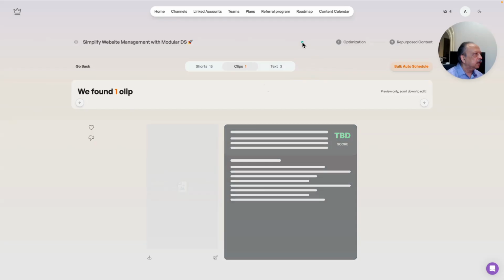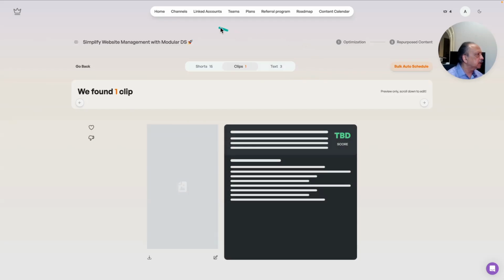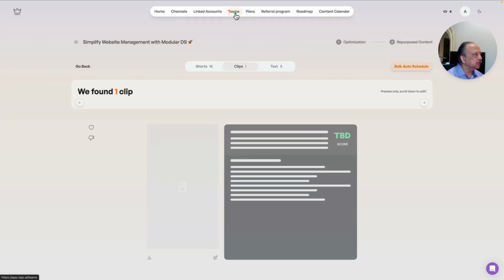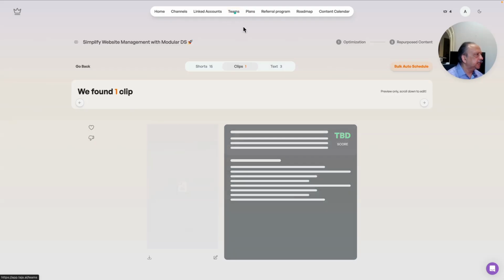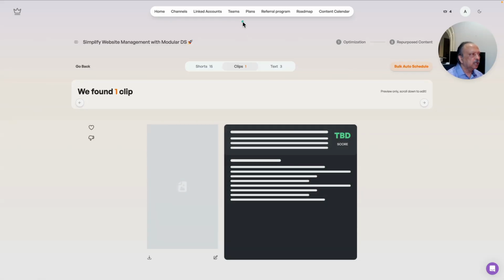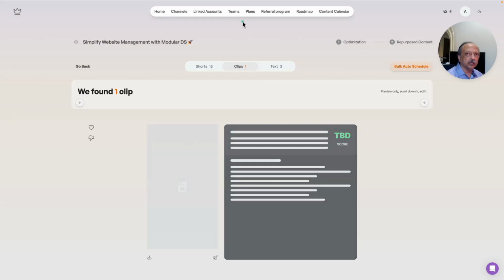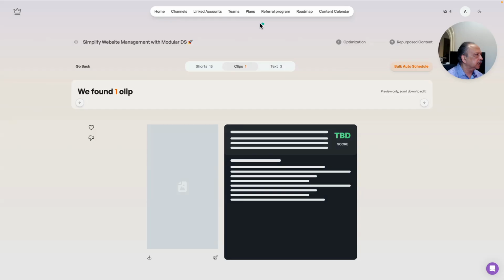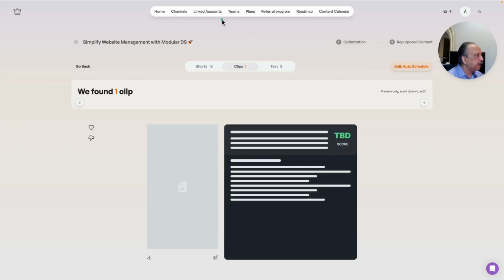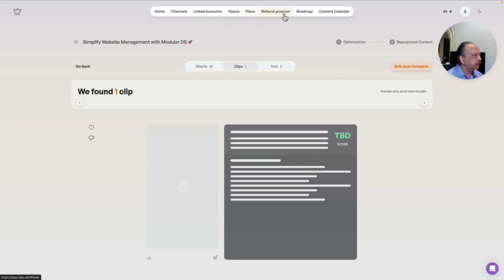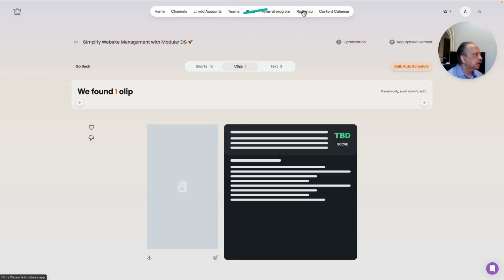Let me just mention a couple more things that I might not have mentioned before. The Teams feature. I'm not going to click on it because it exposes my email address. You can add team members. I believe each team can have only about 5 team members. There is a limit. I'm not sure where it's mentioned, but that's what I heard. And the plans, referral program, even roadmap are on the top menu here.